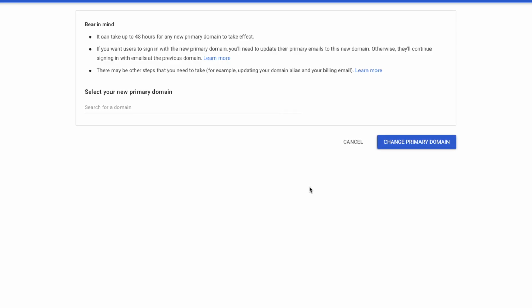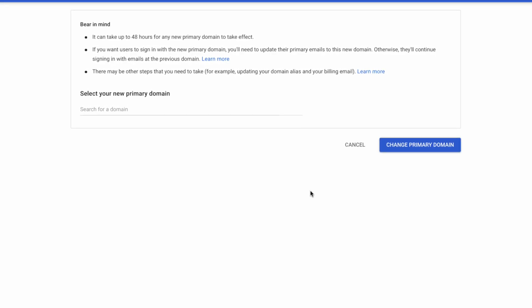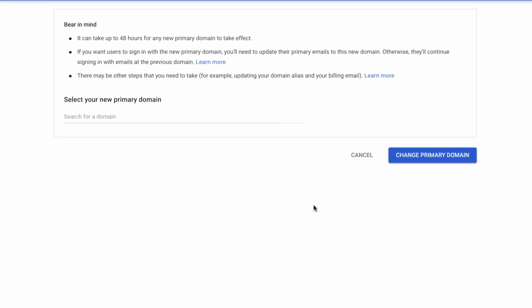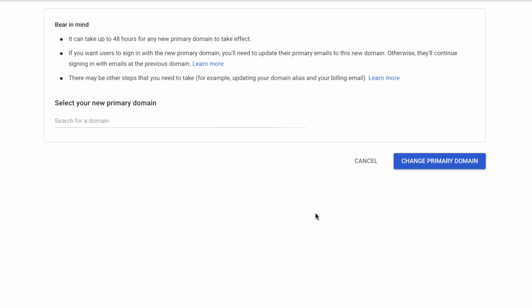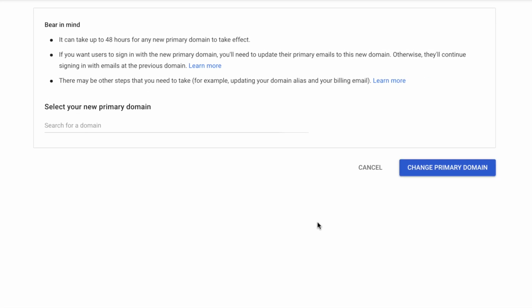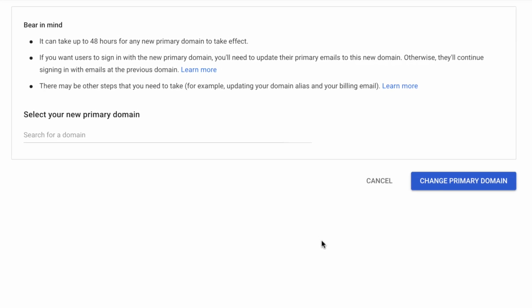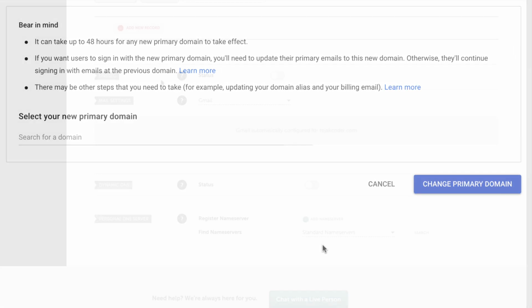And we then are brought to this page. Here we can just specify the domain that we want to switch to. When you click on the search for a domain box there, you will get a drop down of the secondary domain you just added. Just select it and click Change Primary Domain, and you're done.